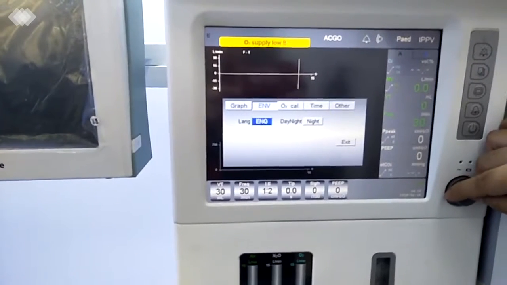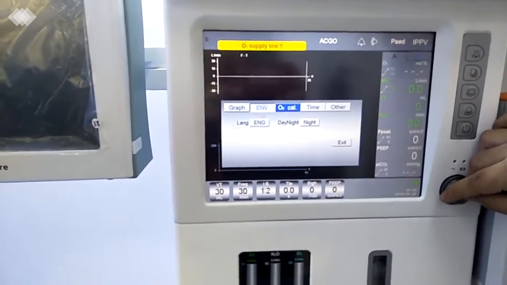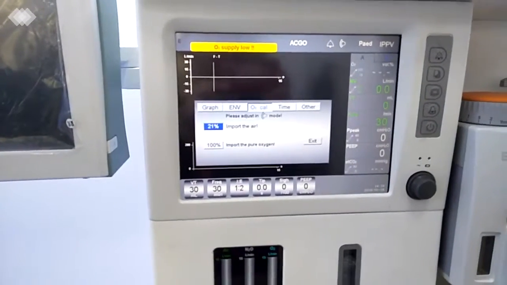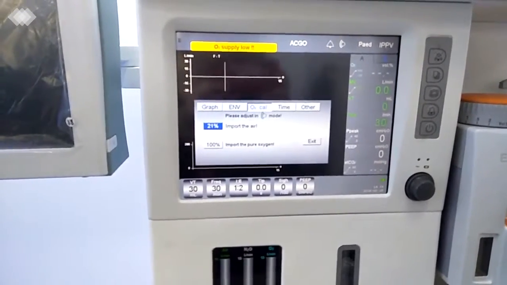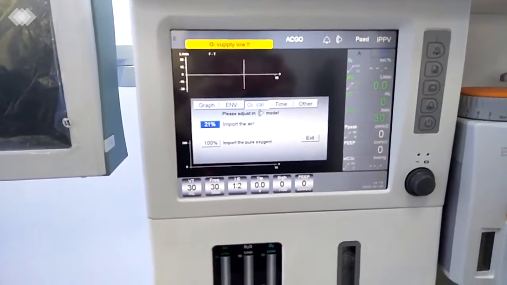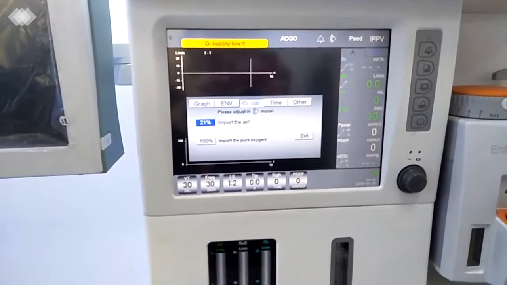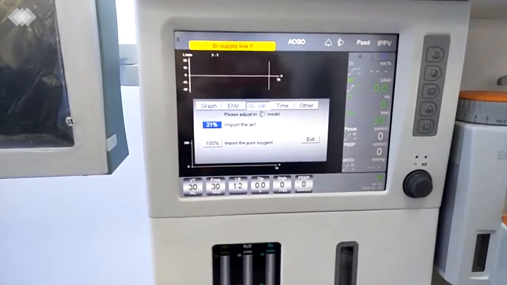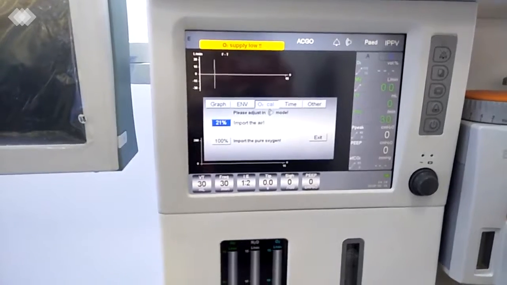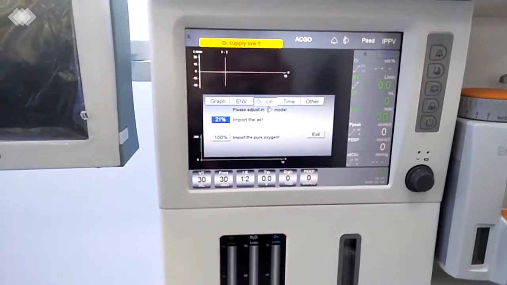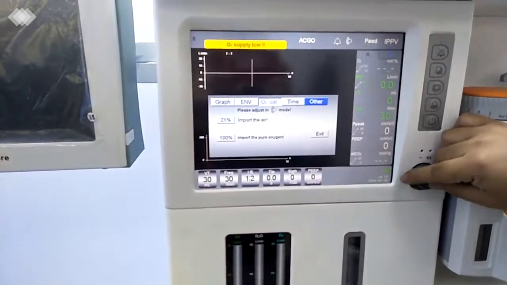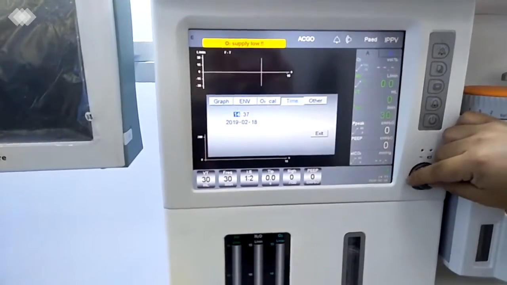And the third button here is for the oxygen calibration. When you first get the machine, you only need to do this calibration 1 time at 21% and 100%. For 21%, you only connect the air from the cylinder or the central air supply, and then we do it at the 21%. And then after it, we do the 100% with the pure oxygen, then it will be finished. Very easy. The fourth here is for the time setting.